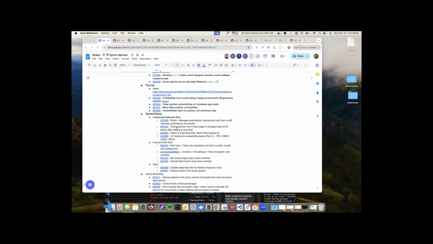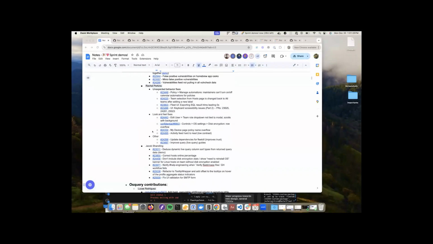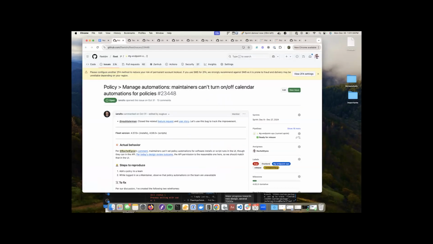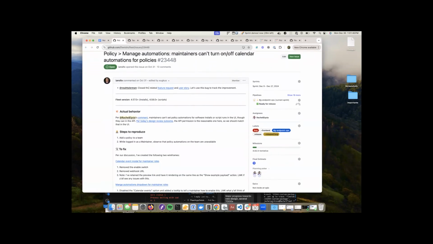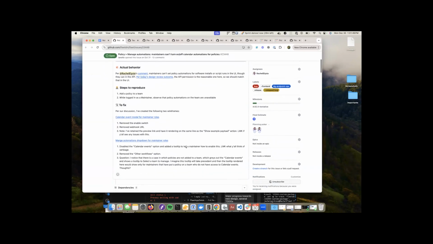I'm going to try to make this quick. So I kind of categorized mine as well. So the first category is just unexpected behavior fixes. We noticed on the policies manage automations dropdown that some of the maintainers' abilities were being hidden from the maintainers in the UI, even though the API and the documentation allowed them to do things.